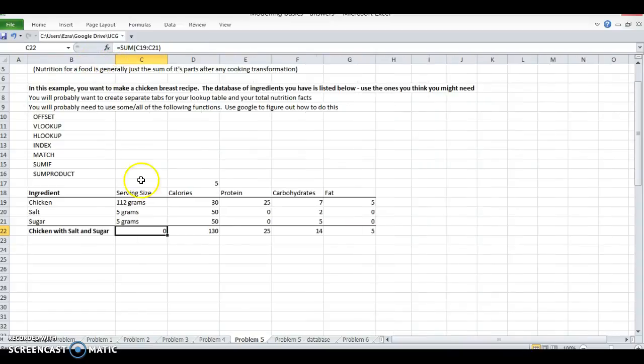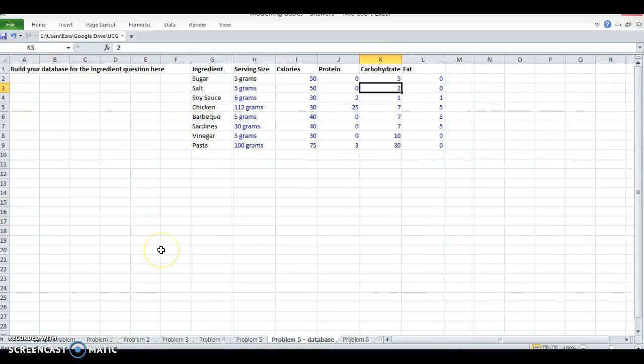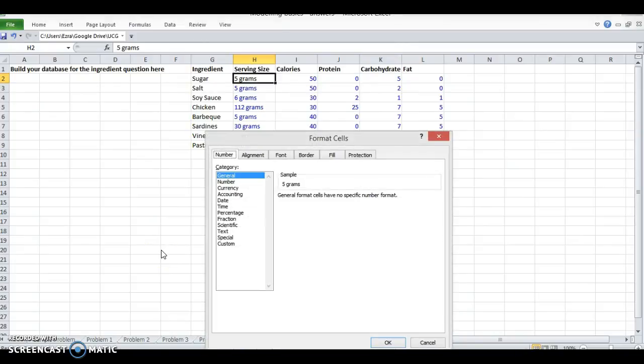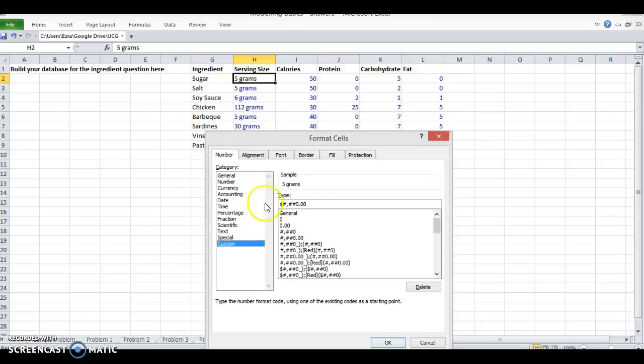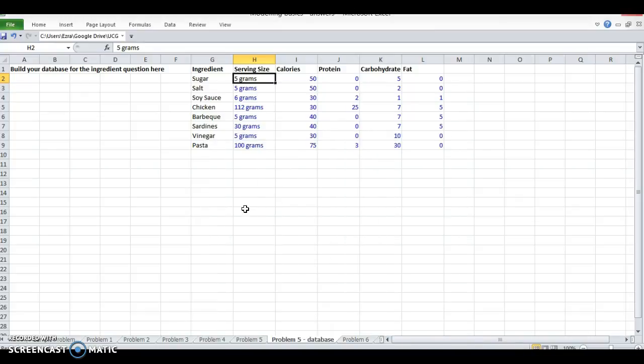It's coming out 0 because these are in text. If you go back to my inputs, these are text. So I'm going to do something kind of cool here where I'm going to press Control 1, that's number formatting, and I'm going to change the custom format to a number with a word after it. 0.0 is my number, space, grams. And now this is actually going to turn into a number.